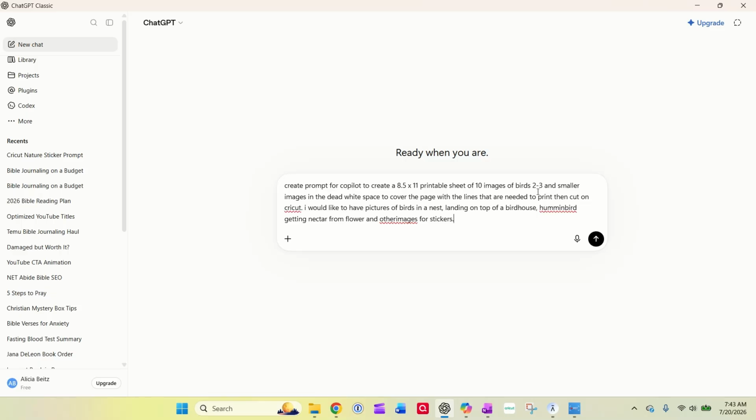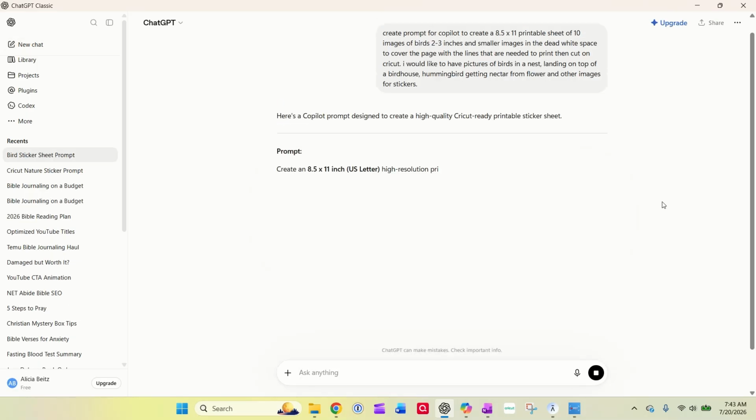So here I want some birds, actually 2 to 3 inches, and then some smaller images to fill up the space that's on the page. We're going to do a print then cut on Cricut. It tells you some of the different things that we want to put on there. I'd like to have some hummingbirds and some other birds and then some other images. So I'm asking it to create a prompt for Copilot. I'm going to go ahead and click that.